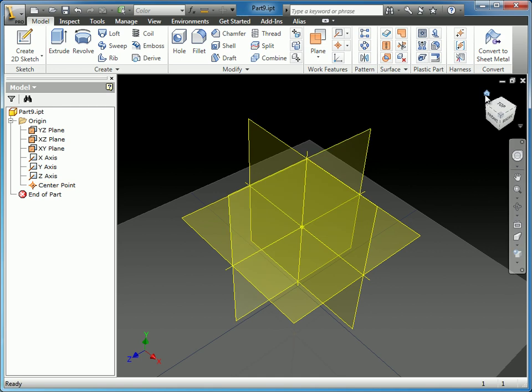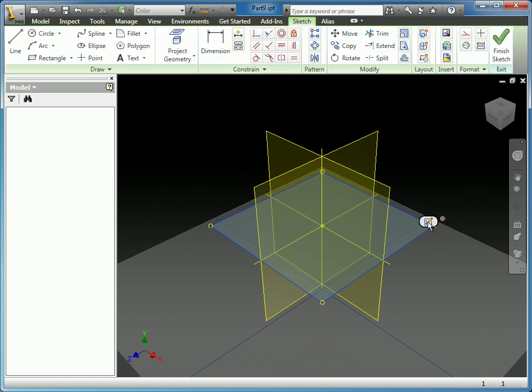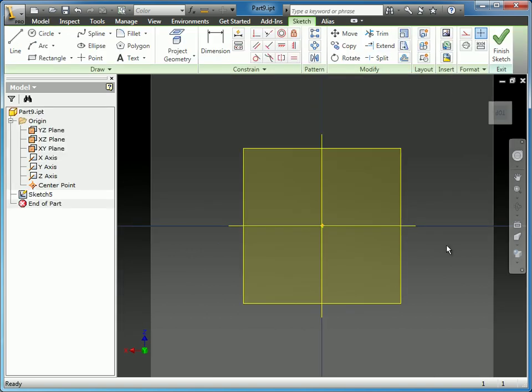So what we're going to do is start out by just selecting a plane and using the heads-up display to create a new sketch, and that will actually rotate the view so that you're looking straight down in a planar view on that sketch.